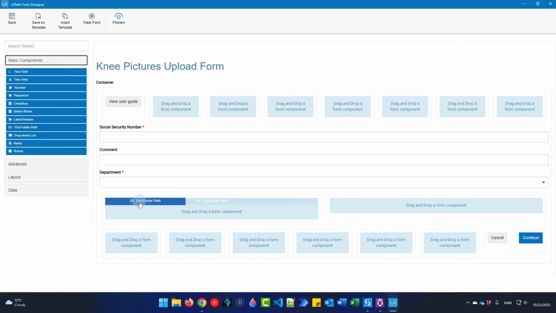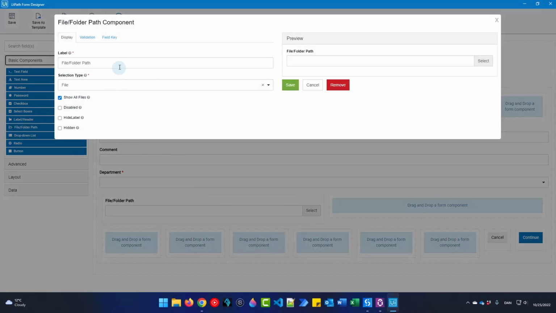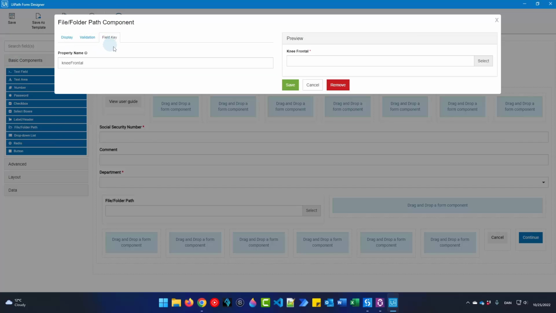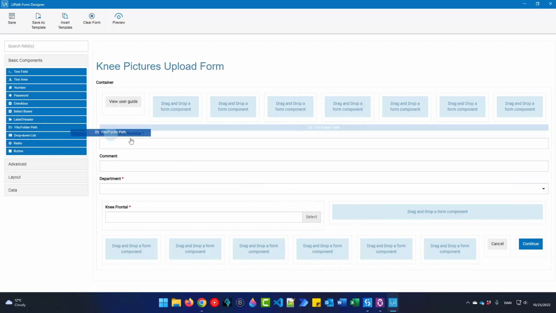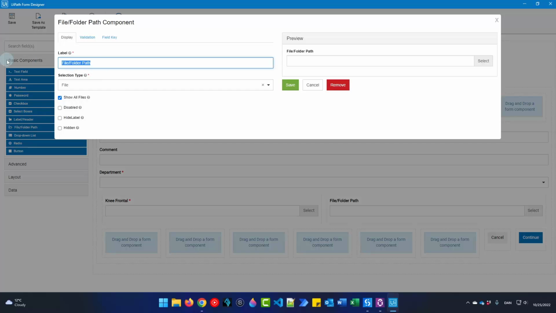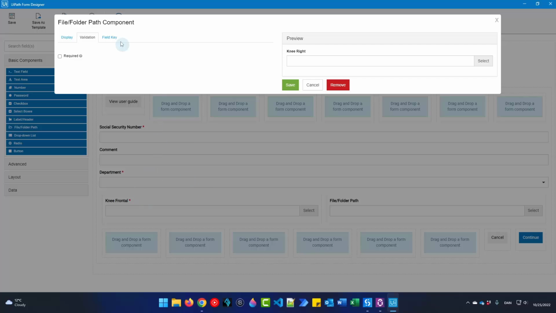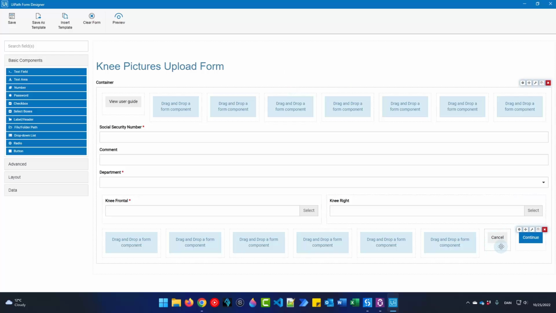So that is a file folder path. I'll drag it in here. The first one is called knee frontal. And here, let's say that this is required too. The field key is named knee frontal. I'll click save. I'll also have a knee right, and it's created similarly. This will not be mandatory, however. We only need 1 picture, but the other ones will be optional. Then I'll have a field key called knee right. I'll click save.